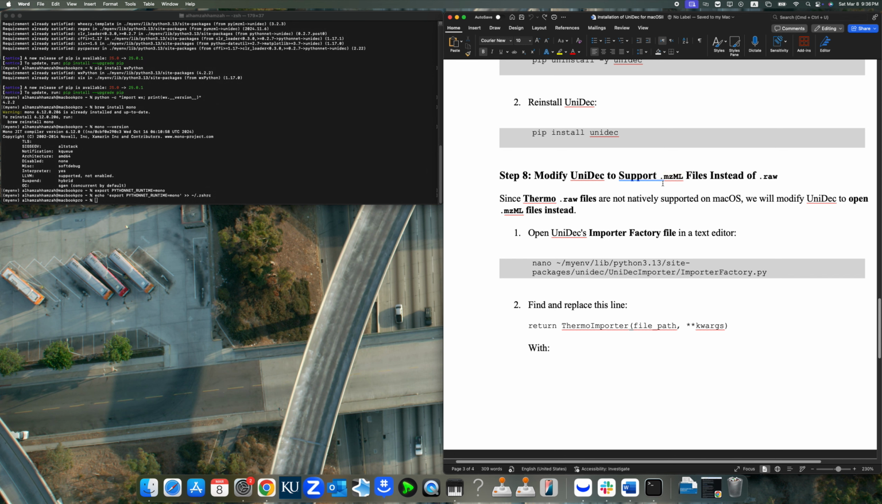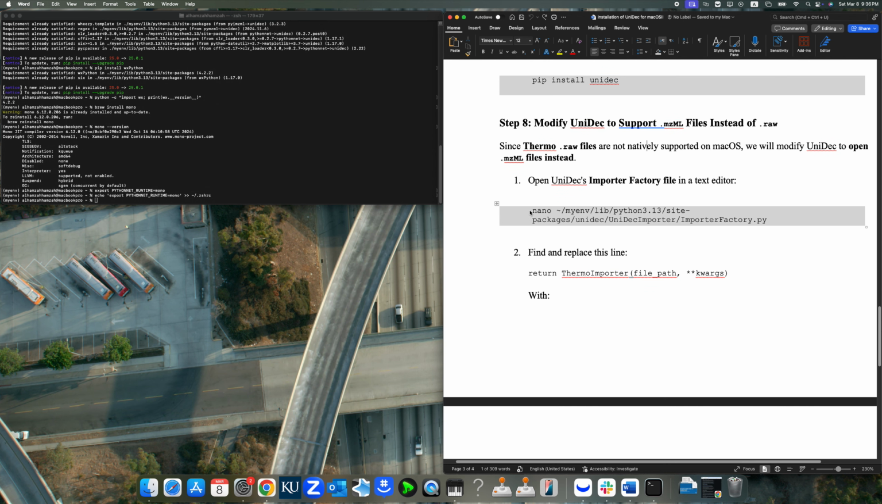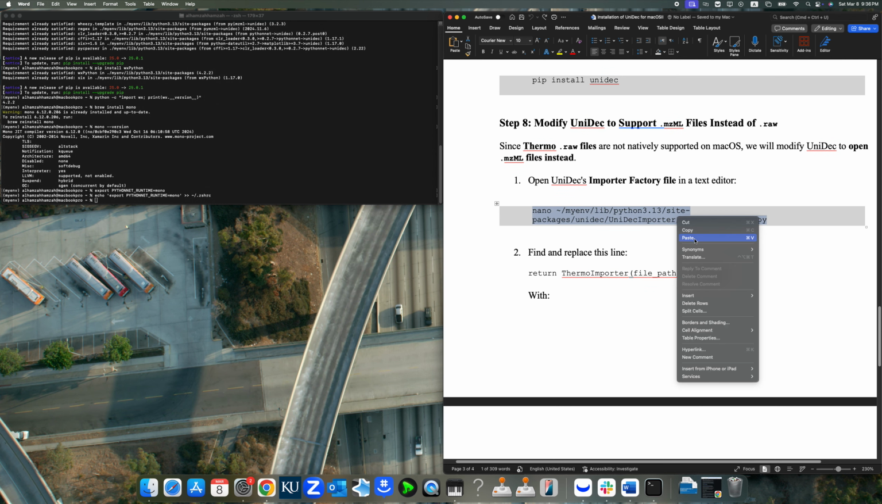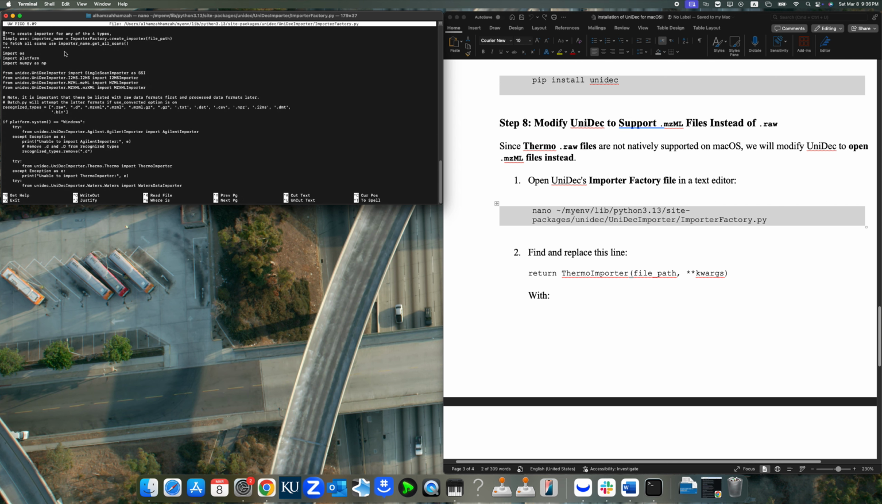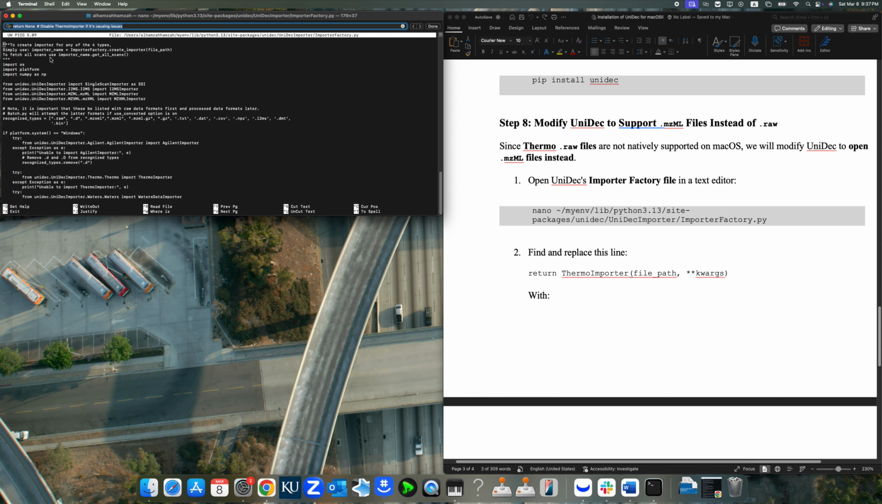So if you run into this trouble where UniDec is not able to read the raw file, then just come back to this step. So what you need to do, you'll select this first, put it in here. It's gonna pull this program for you. So now you need to go and find this line. Let's see if I could find it through here. Yeah, I'm not able to find it. So what you could do, you could just go down.